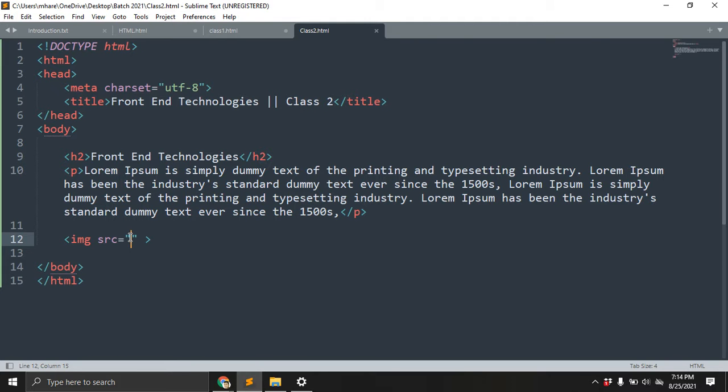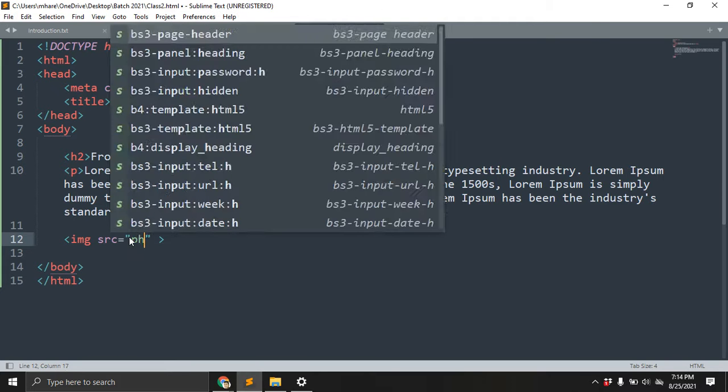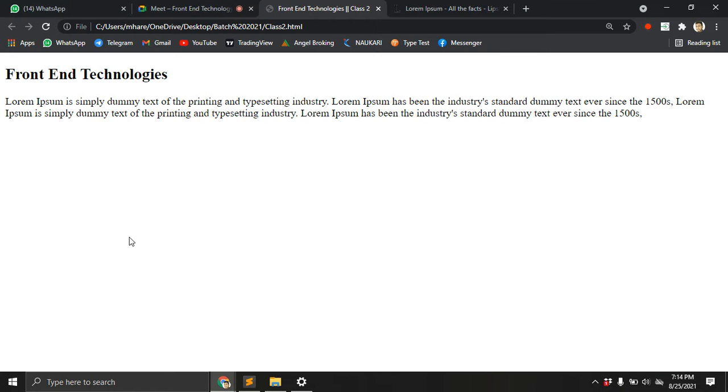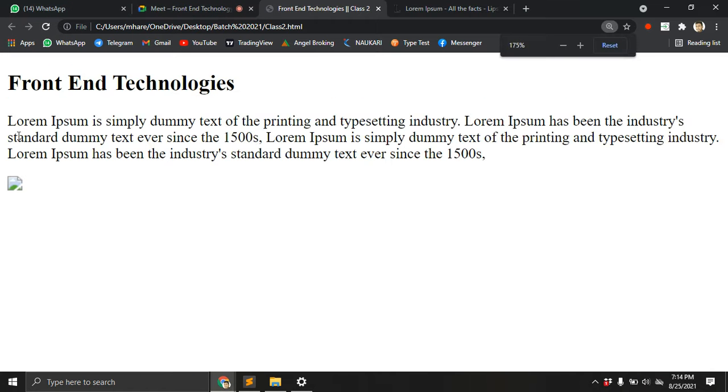Here I'm giving photo.jpg. Okay, just save. I'm giving the photo name. You can see it comes like photo, but there is no photo.